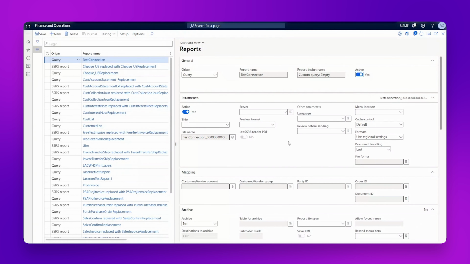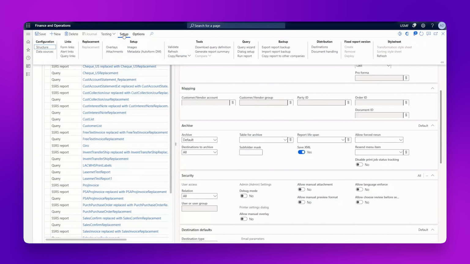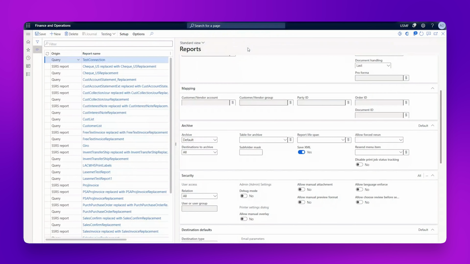There's nothing else that we really need to do here, but I like to set my archive to default and my destinations to all and save XML to yes. So the next thing we're going to do is go under setup and query wizard.